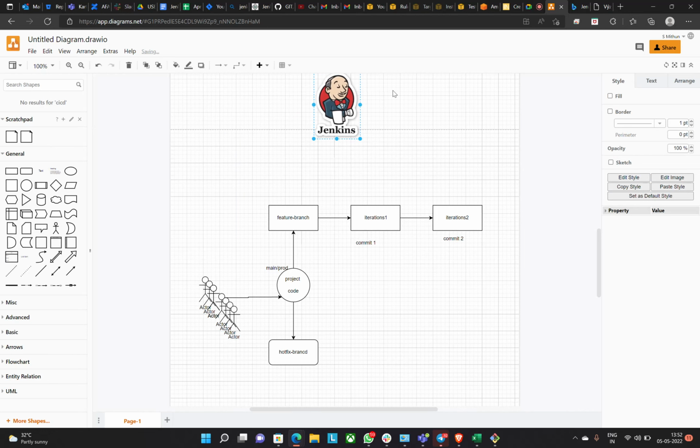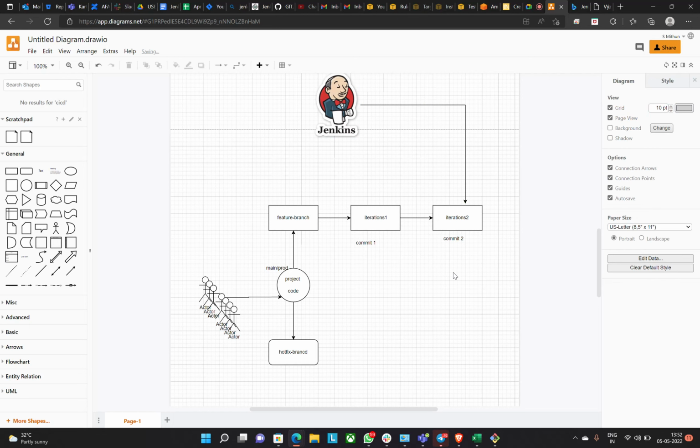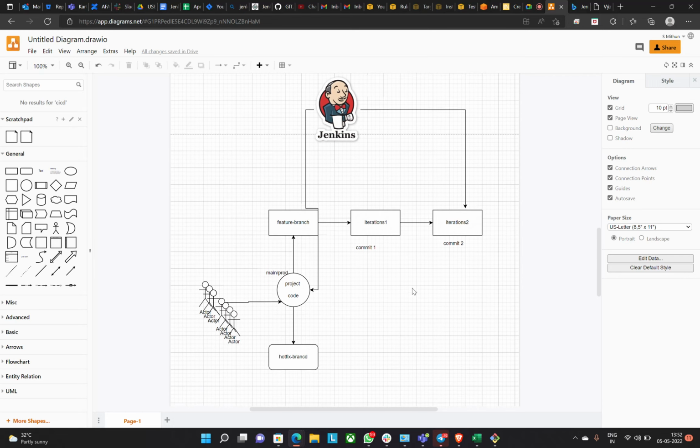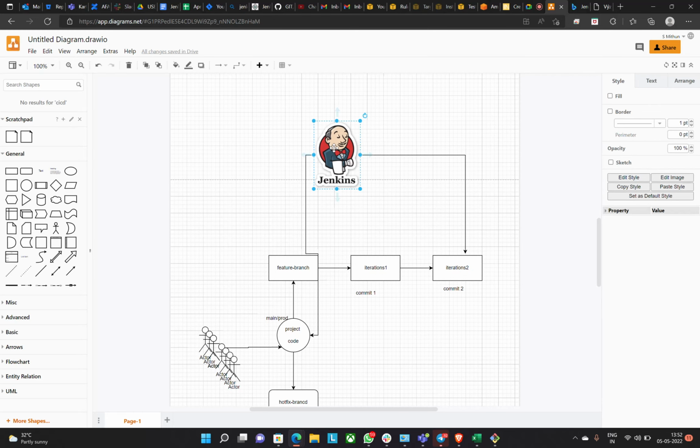So now we can tell the Jenkins software to, but before that we need to integrate with GitHub. Okay, so we will have to tell it that it can pull the latest code from this branch or this branch. So we can tell Jenkins to do that. No issues. Any branch it will pick up, hotfix branch or the main branch or a production branch, it will pull.